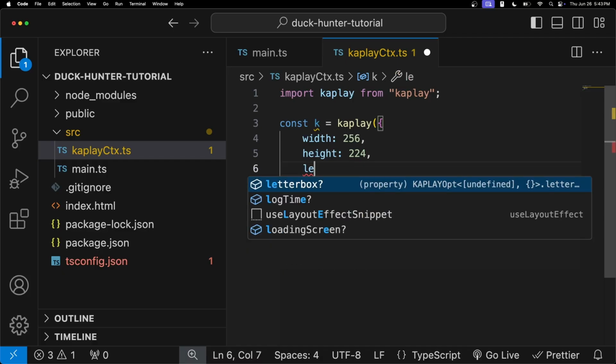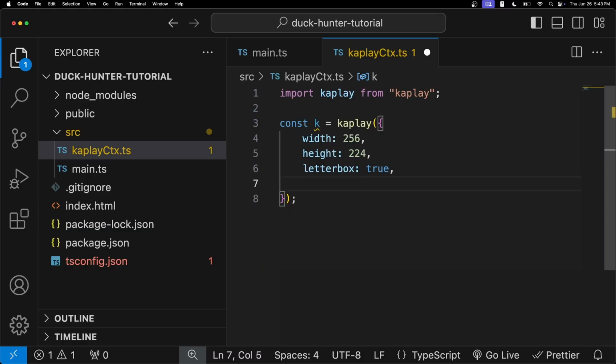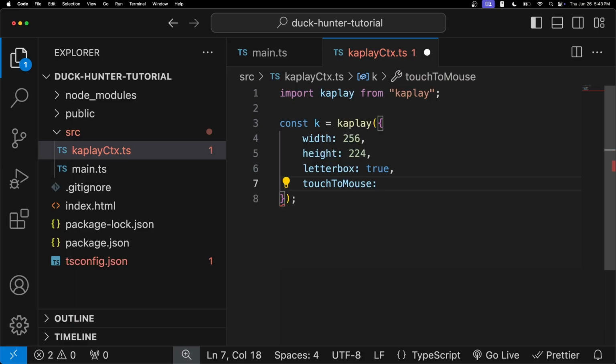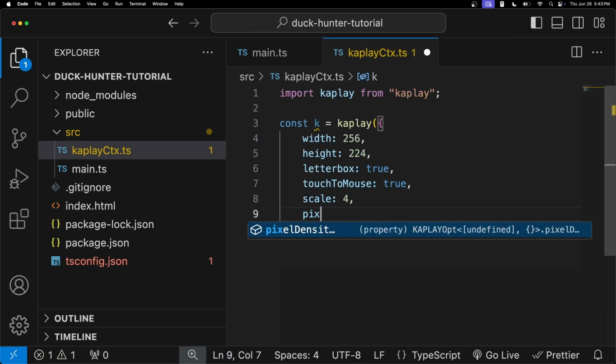And then you're going to set the letterbox property to true. This will make sure that the game canvas will scale regardless of the screen size. That means that even if you're playing on a big monitor, it's going to scale up the canvas so that everything is nicely visible. We're also going to set the touch to mouse property to true, so that the game will be playable on mobile if someone wants to use their mobile phone instead of a mouse on a PC. I'm going to scale, using the scale property, the game 4 times so that it looks nicer.